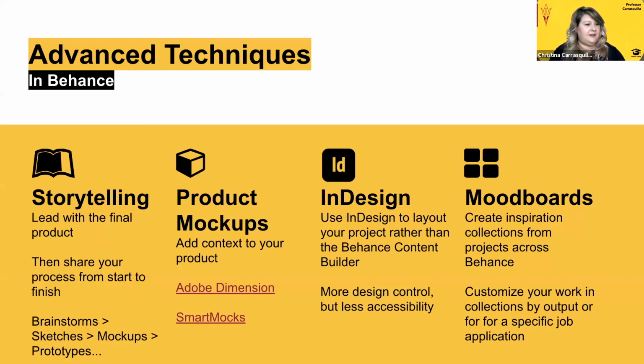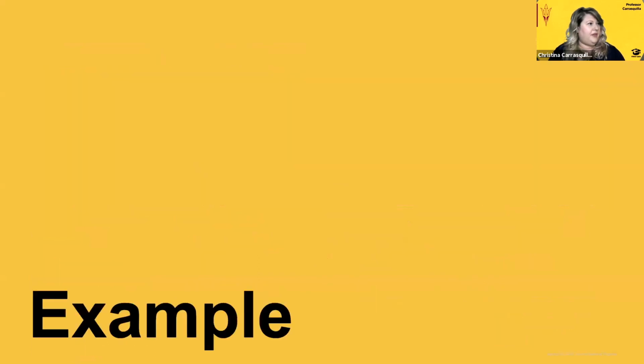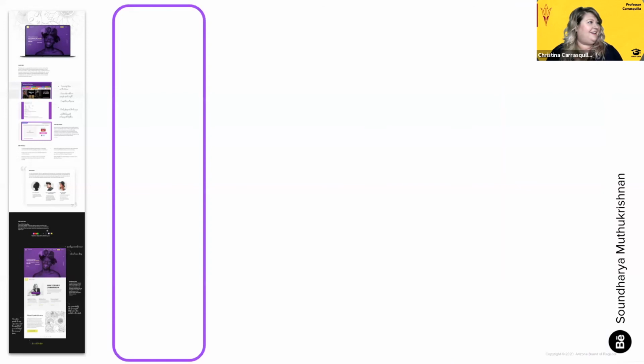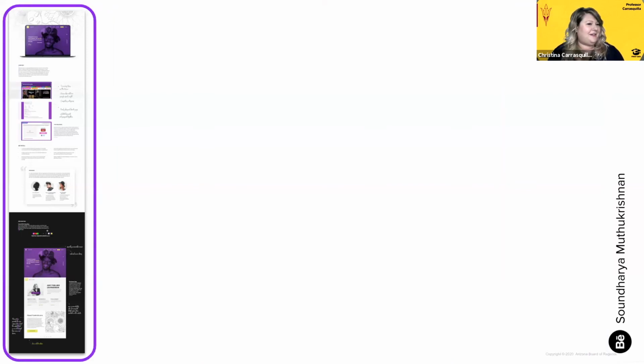All right, so let's take a look at what that might look like. I have some examples of work. Spoiler alert, some of them are yours if you're here. This first one is from Sandharya Muthukrishnan, and she's one of our former AIGA Poly students.